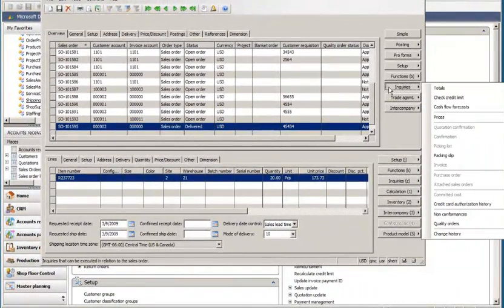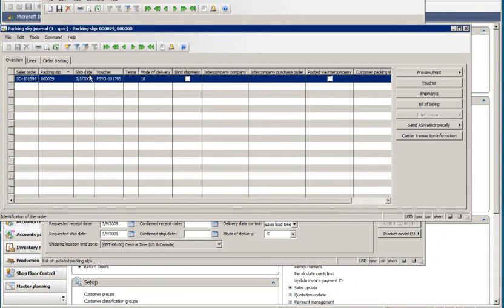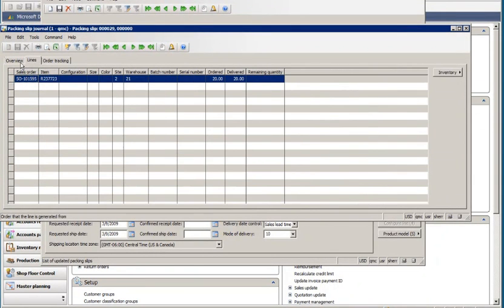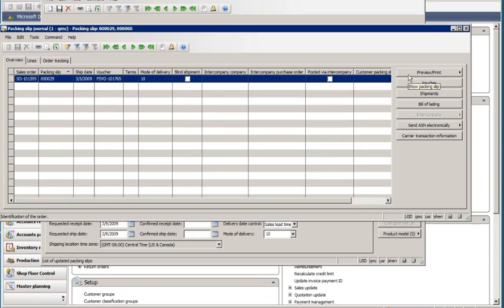At any time, we can always go back and reprint our packing slip and other documents, as well as see the detailed line items related to them. We can reprint the bill of lading, reprint shipments, resend the ASN. All of this is available within Dynamics AX.